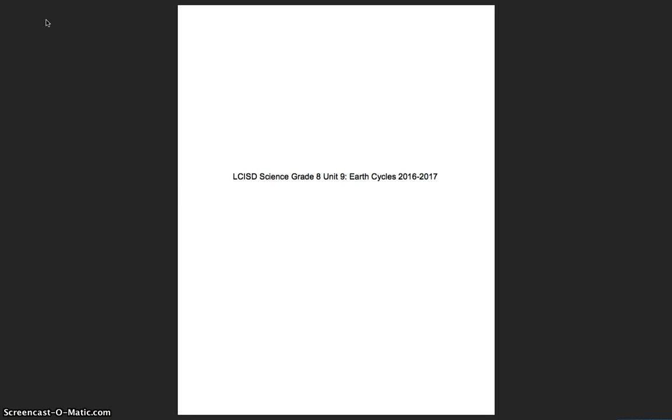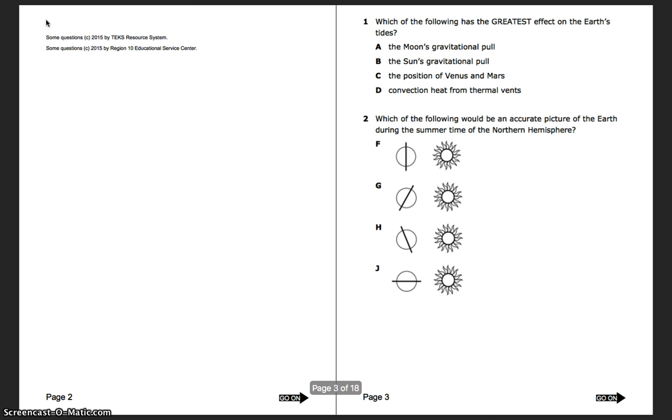Unit 9, Earth Cycles. Number 1. Which of the following has the greatest effect on the Earth's tides? A. The moon's gravitational pull. B. The sun's gravitational pull. C. The position of Venus and Mars. D. Convection heat from thermal vents.